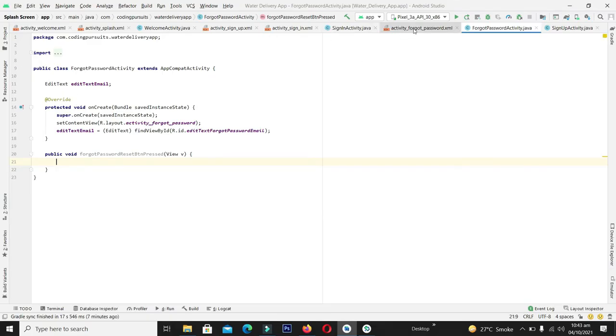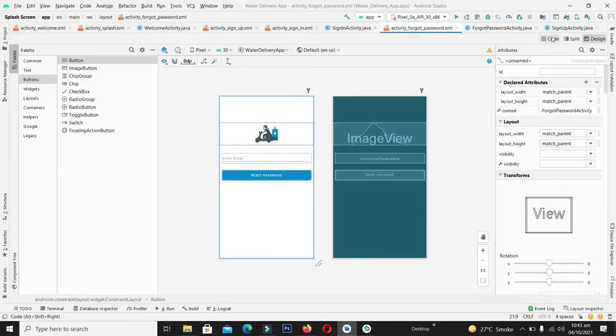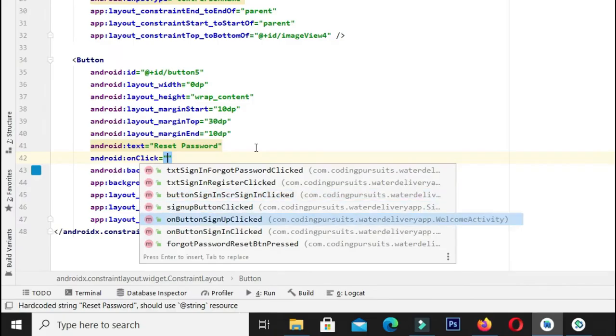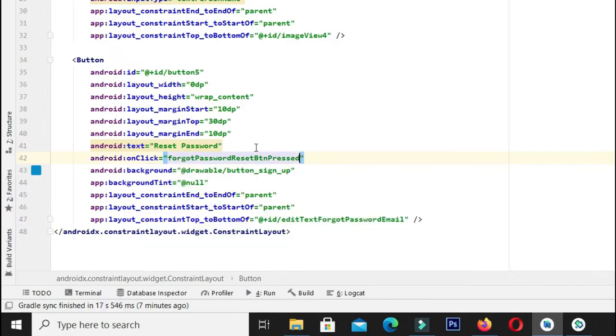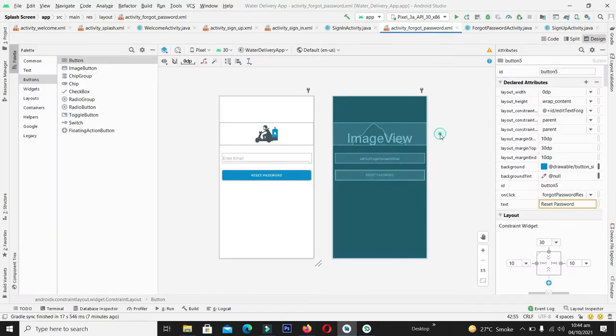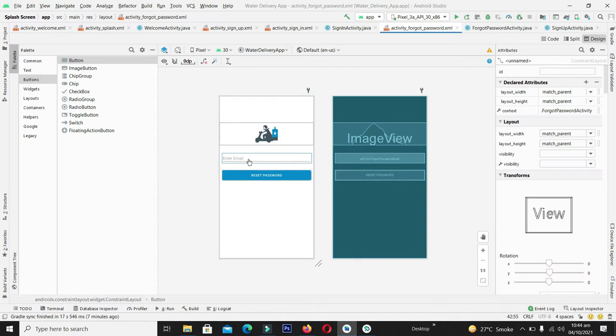Now let me allocate the button event to this button, and I will add an onClick event to my forgot password reset button pressed. So guys, now our edit text is initialized and our button click event is linked.